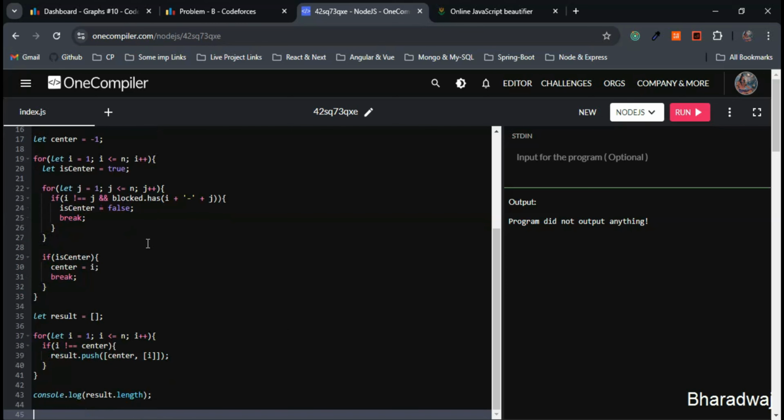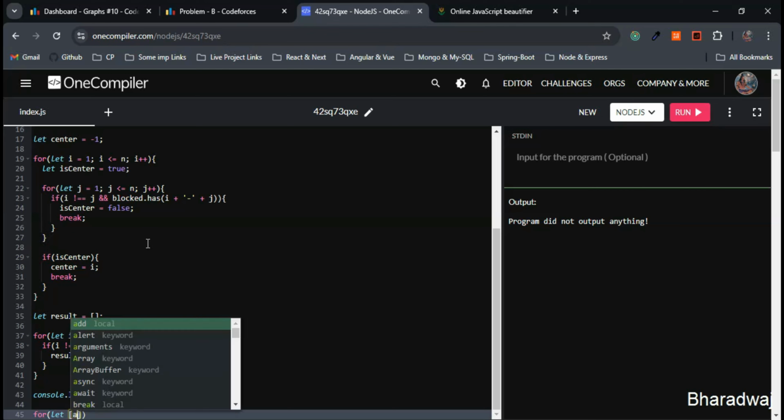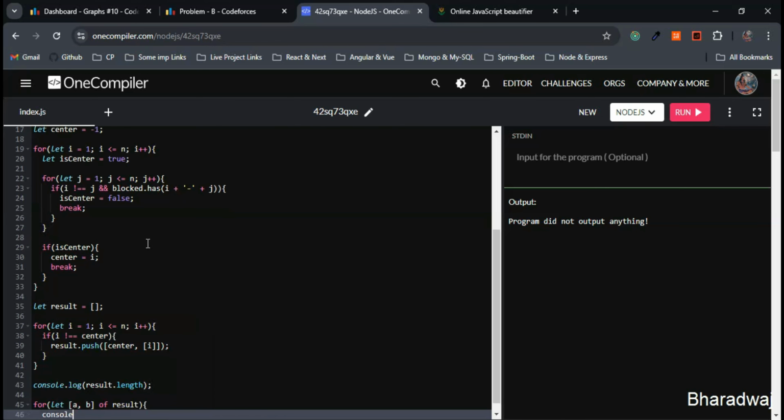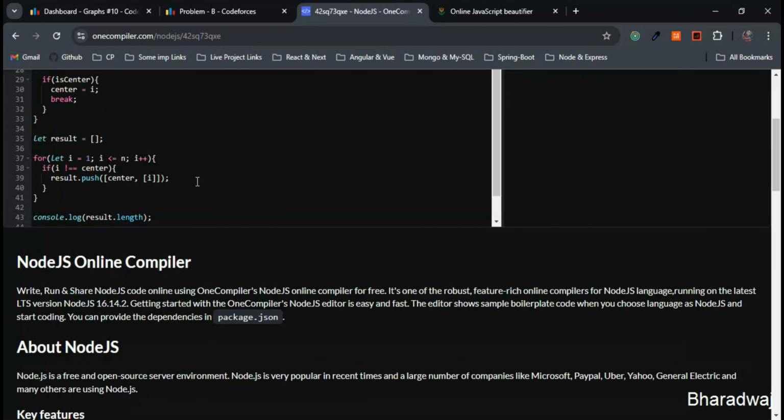Next step is, finally we will output each road that needs to be constructed. I'll make use of the destructuring operator within the for loop. You can write it like this: a, b of result. So all the pairs we are getting here, I can just print them this way. For print, I'll make use of console log a, concatenating minus, and here let me give this also plus b. So this has to work. Let's see.